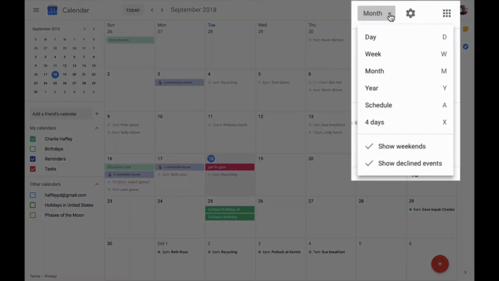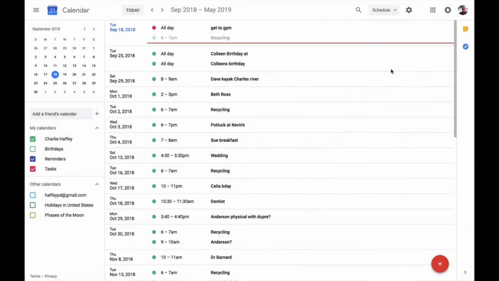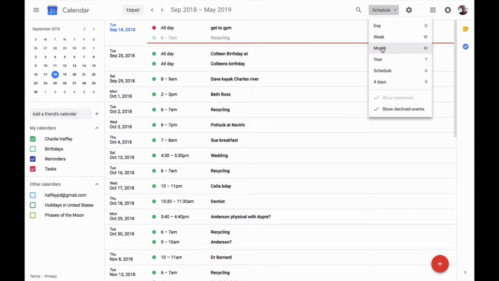I come up here and I look at the schedule. And what it does is it just dumps everything into chronological order in a very neat format. So I can see very clearly what I have coming up over the near and far future. The schedule is a really, really efficient way of looking at this.